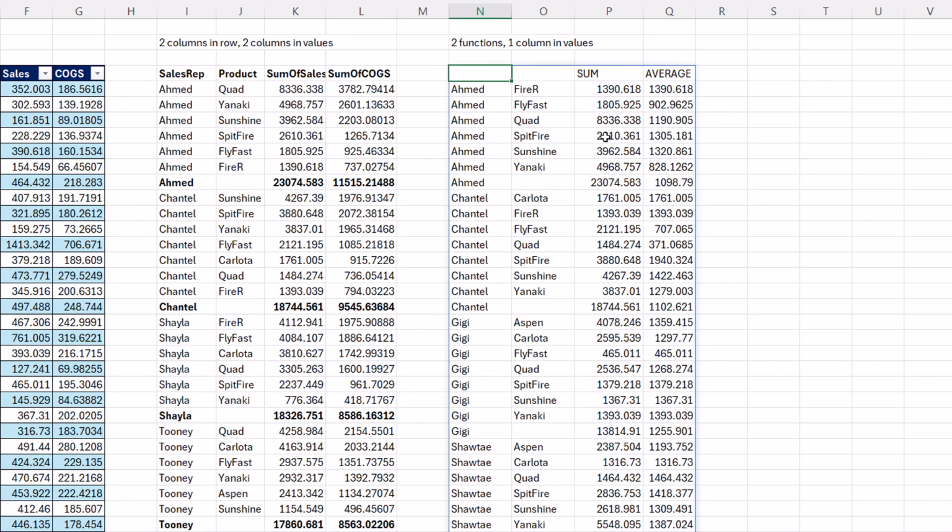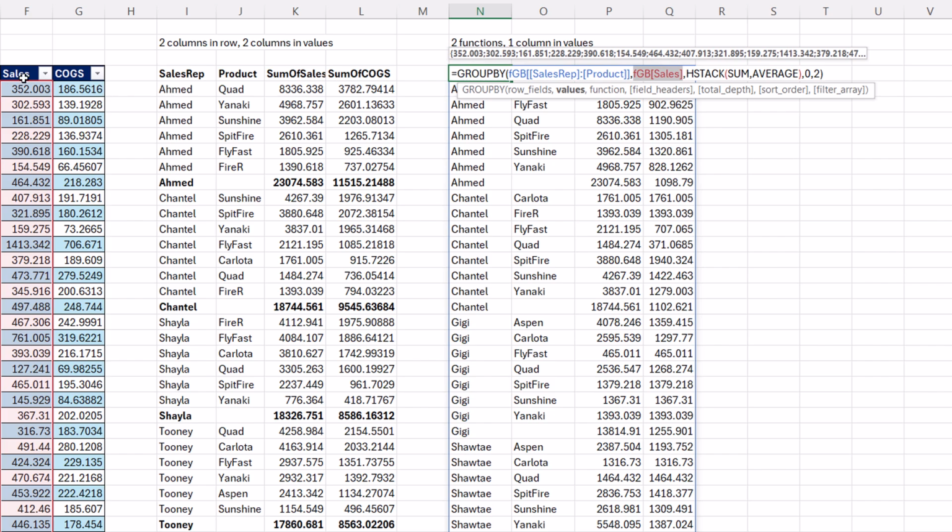Now, it's important to understand that if we were to try and select 2 columns, and I don't know why Microsoft programmed it this way, we would think we'd get sum and average. But that's not the way it works. Both calculations are done on sales. So we're simply going to use a single column.